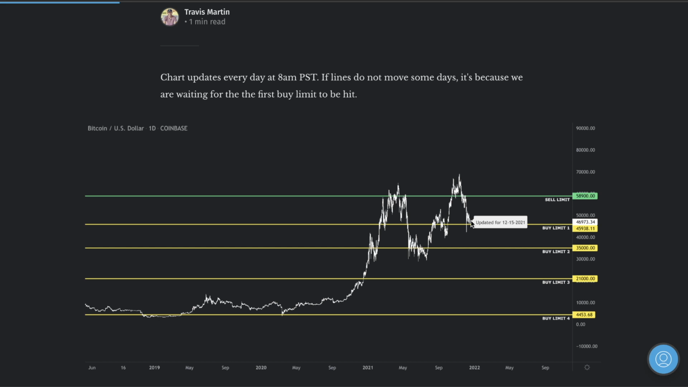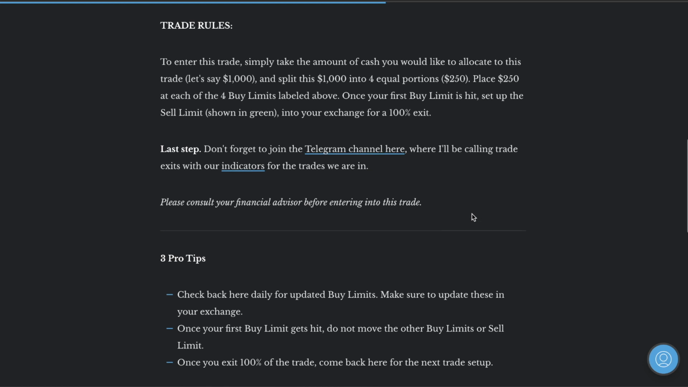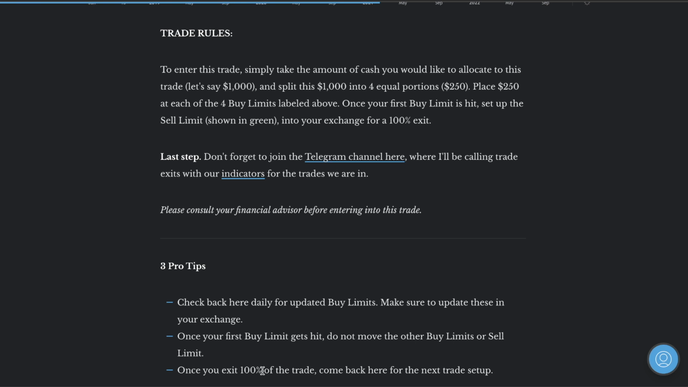So when you get triggered in, if the price moves up, guys, I don't want to leave the buy limit where it's at. I'm going to move it higher so we get in the trade faster. So that's what that means. Once your first buy limit gets hit, do not move the other buy limits or sell limit. We've already gone over that. Now, this is the last thing. Once you exit 100% of the trade, come back here for the next trade setup.